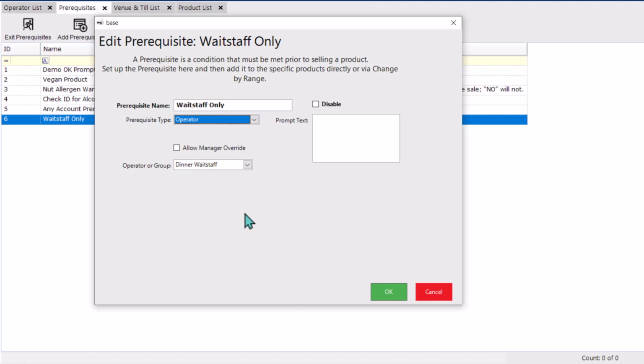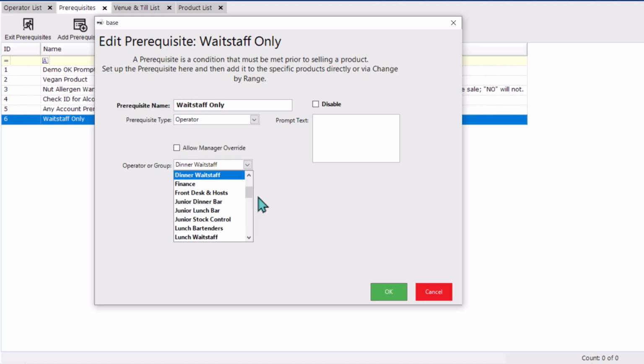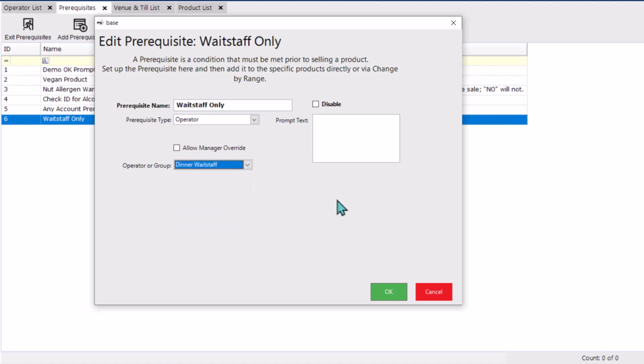This follows a somewhat similar logic to the account profile prerequisite type, but it applies the precondition to the operator that's logged into SmartPOS. So we can choose either a specific operator or an operator group. If we scroll down through here, we can see the operator groups are listed at the top. And then as we scroll to the bottom, we will have our individual operators. So I've got a specific operator group selected here.